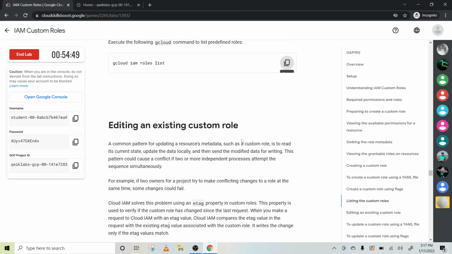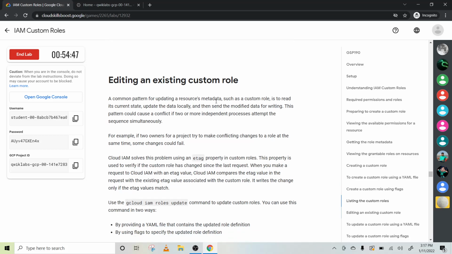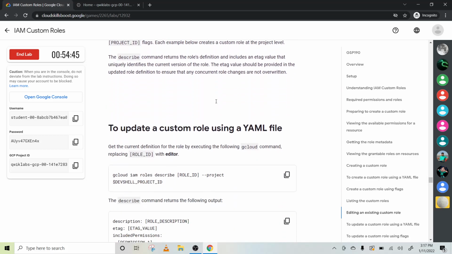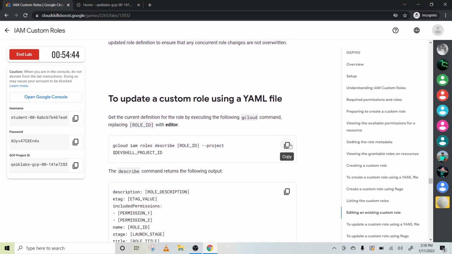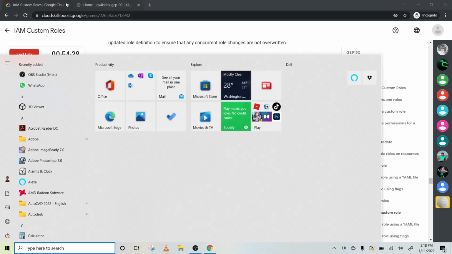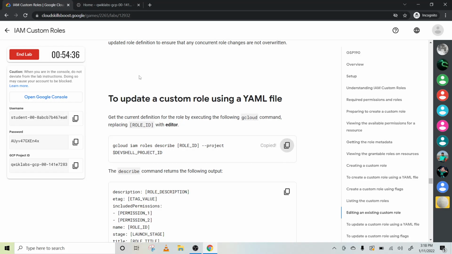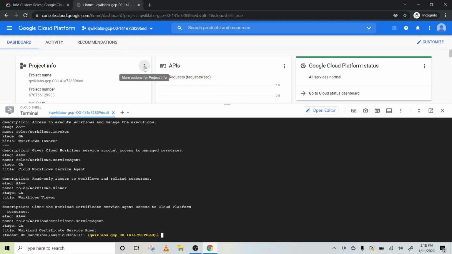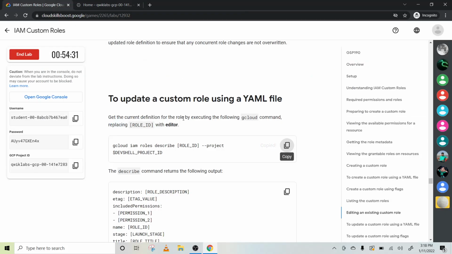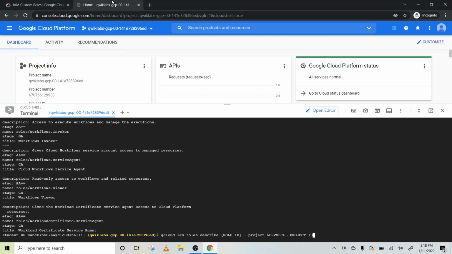Lots of code. Now editing an existing custom role. So how to edit an existing custom role? To edit it, copy it. No need to open anything. Copy this and paste it here. Replace this with editor.